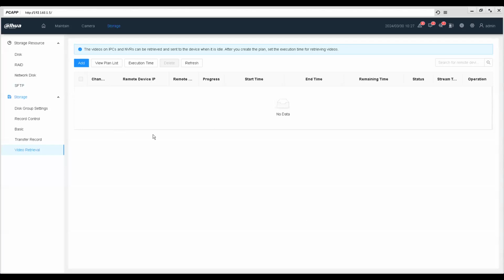Then when we have our camera on EVS, because I called it direct storage, I'll show you how we would add this EVS to DSS.